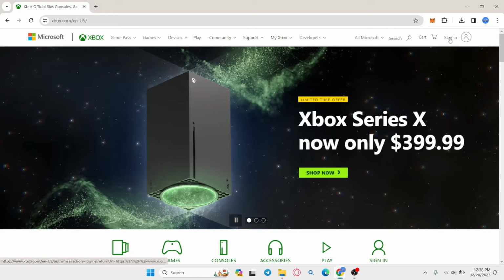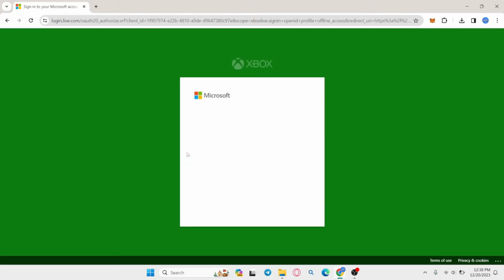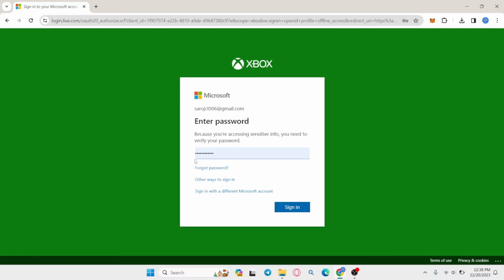Now first of all, click on the sign in button at the top right corner and then use your login credentials such as your phone number or your email address and your password to sign into your Xbox account.